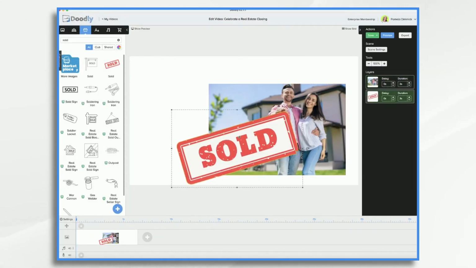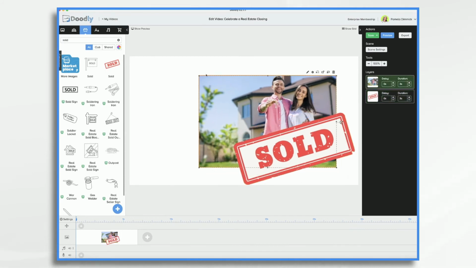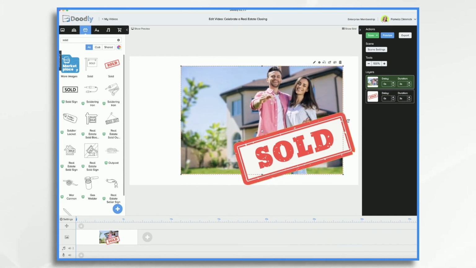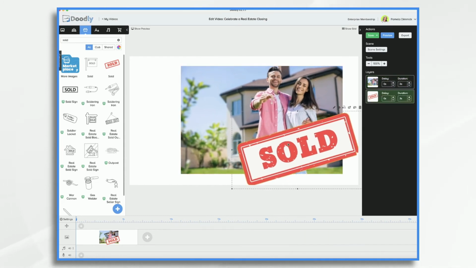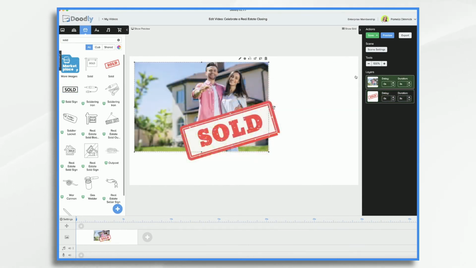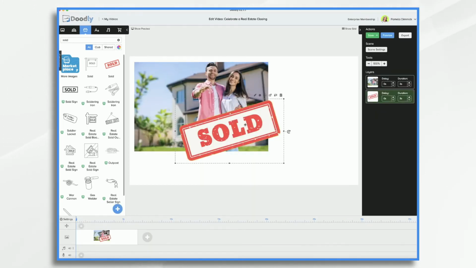I downloaded this from one of the sites that you can get royalty-free images from. It was Pixabay or FreePic or one of those. You'll see Doodly also has in their enterprise version their own version as well. Now, how do I want this to be drawn on? I don't want it scribbling on, so I'm clicking the pencil icon, changing reveal mode from draw to fade. And I'm going to do the same for my sold sign.